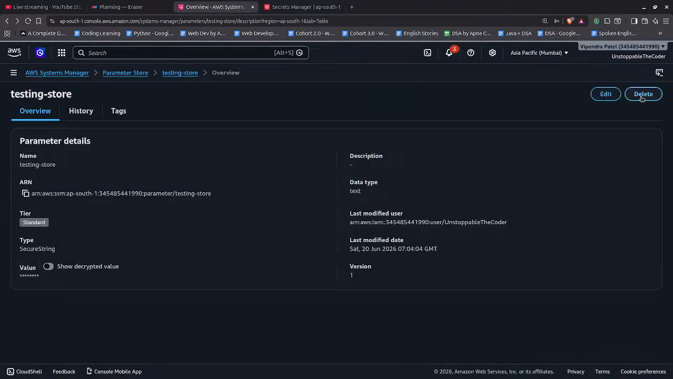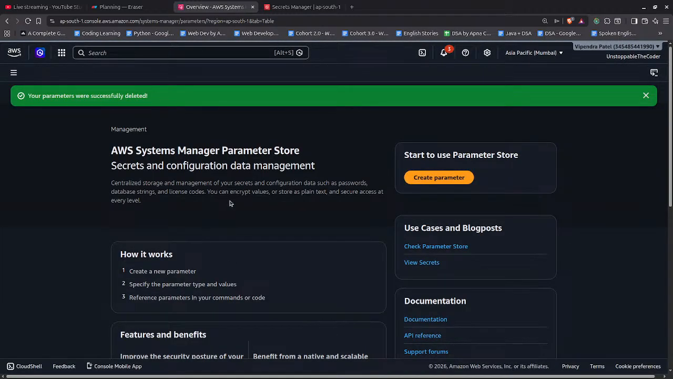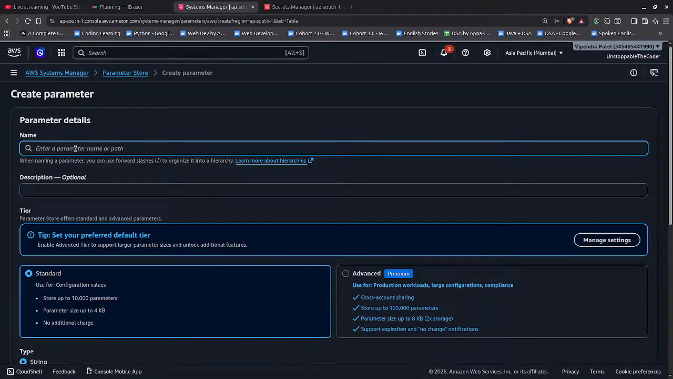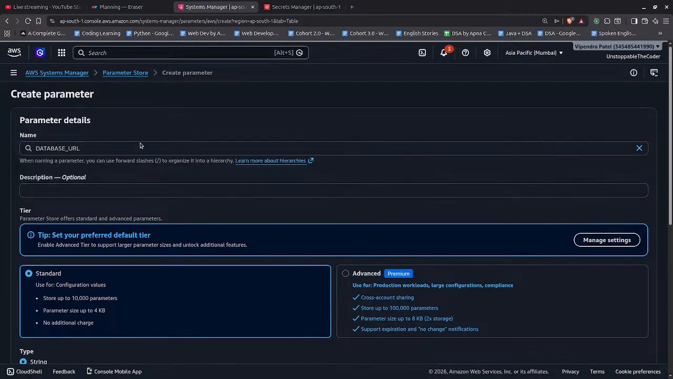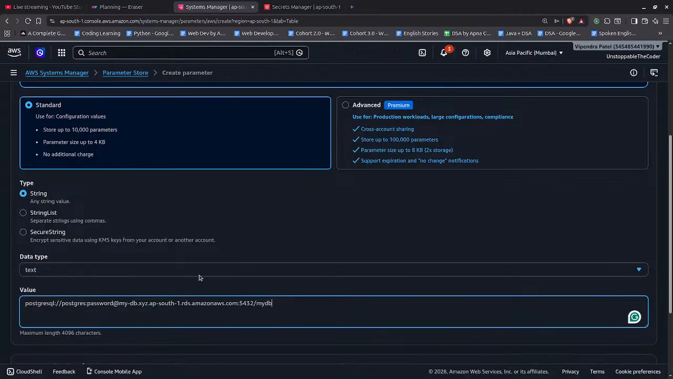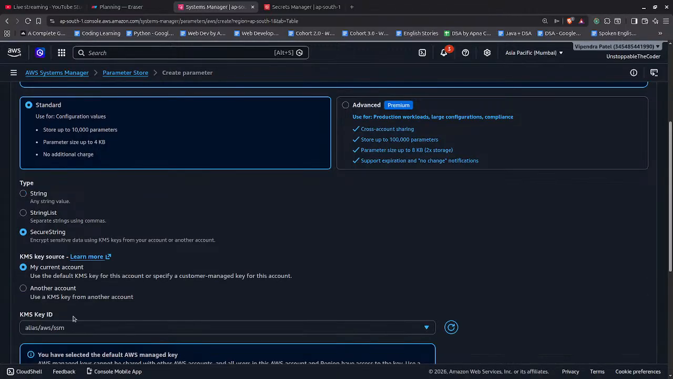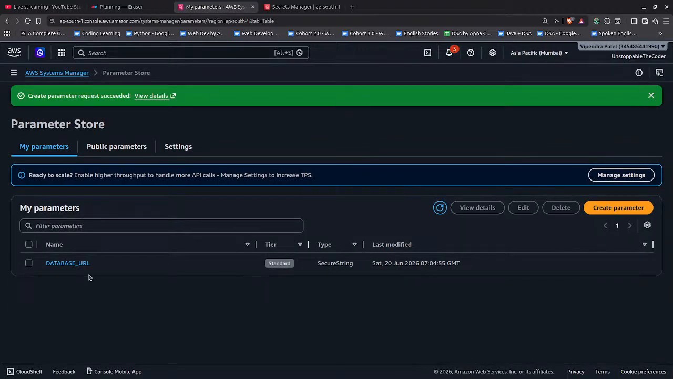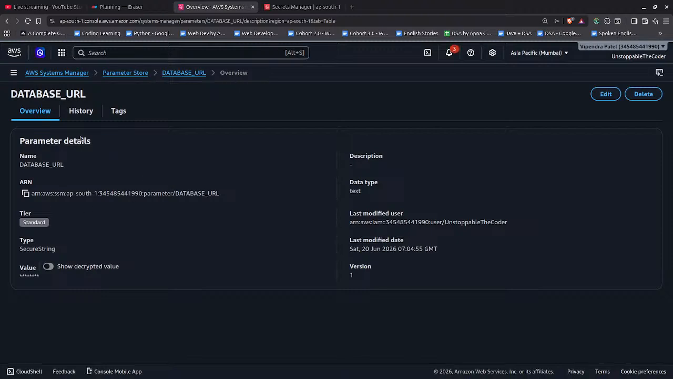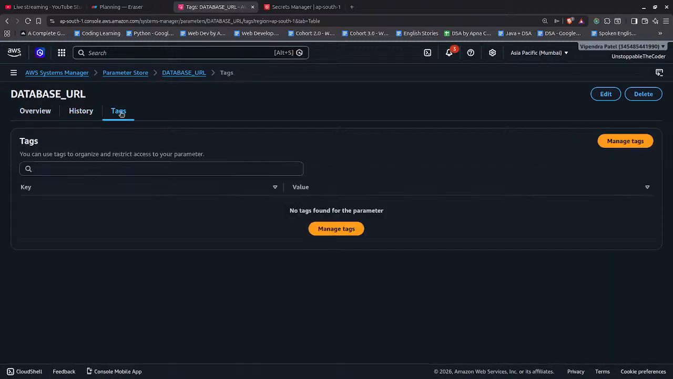Got it? So it turns out, yeah, we can have the things there, and that's what I wanted. Suppose the name is gonna be parameter name database URL. The key is gonna be this only. Secure string, create. Once created, we have the database URL over here, and if I come back here, it's good we have it.